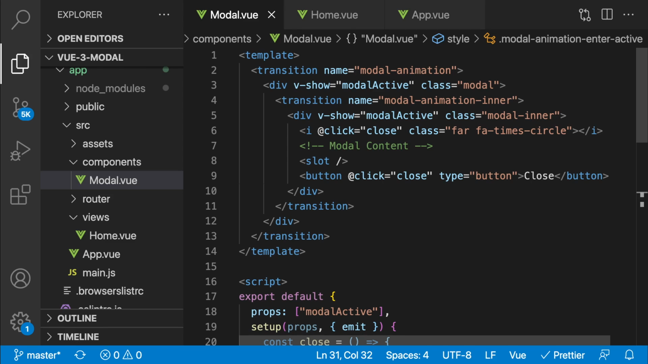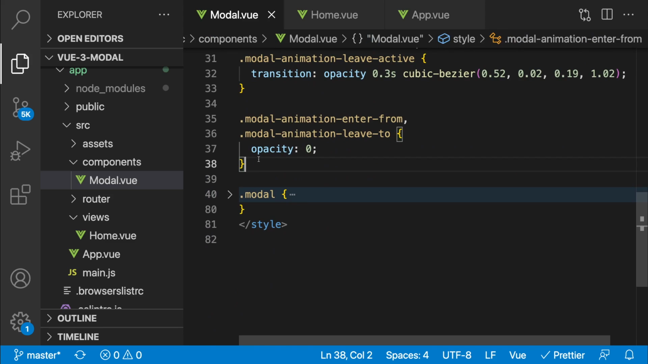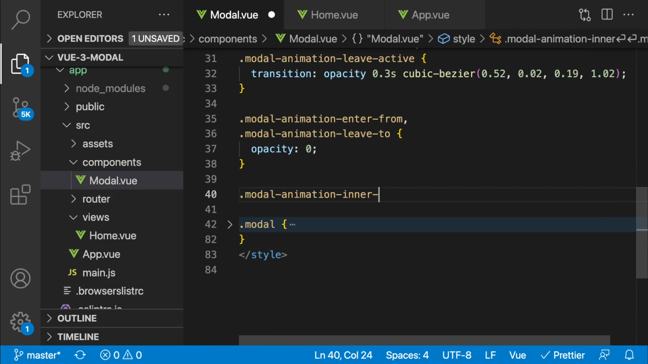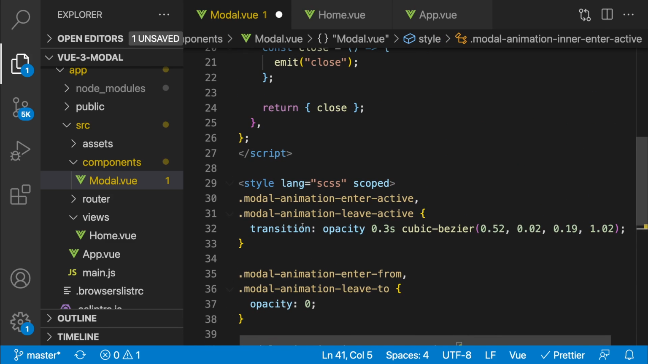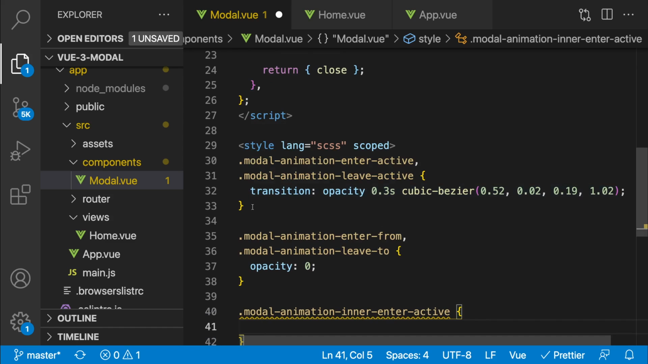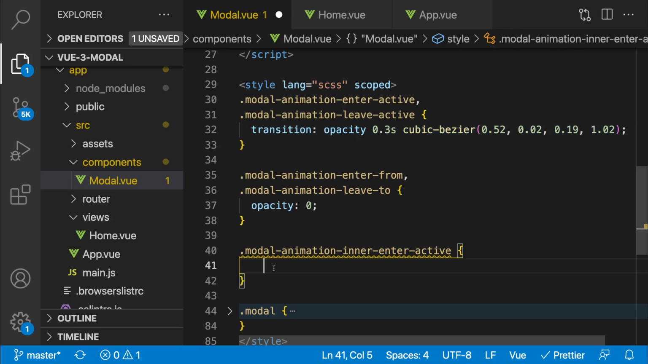So let's go ahead and work on the animation for our modal content here. So what I'm going to do is copy this modal animation enter here, and we'll come down to our styling and do a line break here and we'll target this and say enter active here. Now we're going to be using the same transition properties here as we have for our modal animation enter and leave active. So I'm going to go ahead and copy this right here and paste this inside of here.